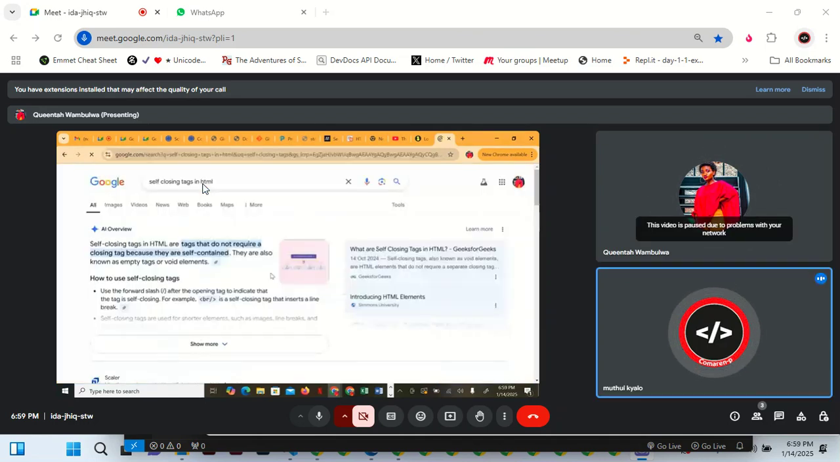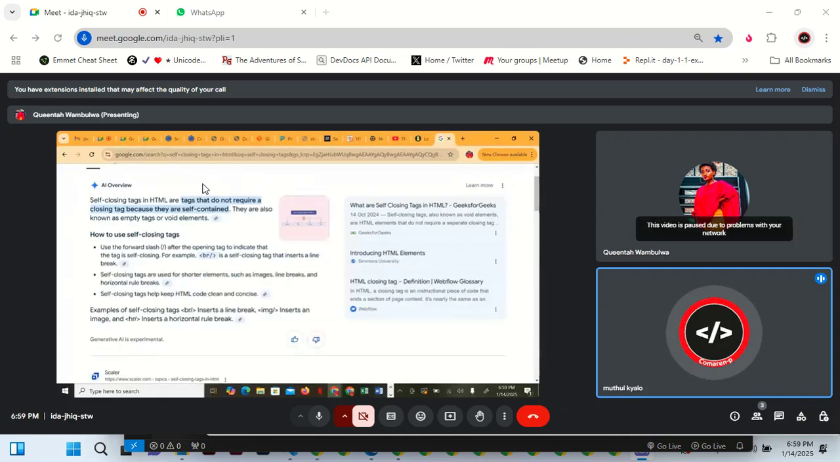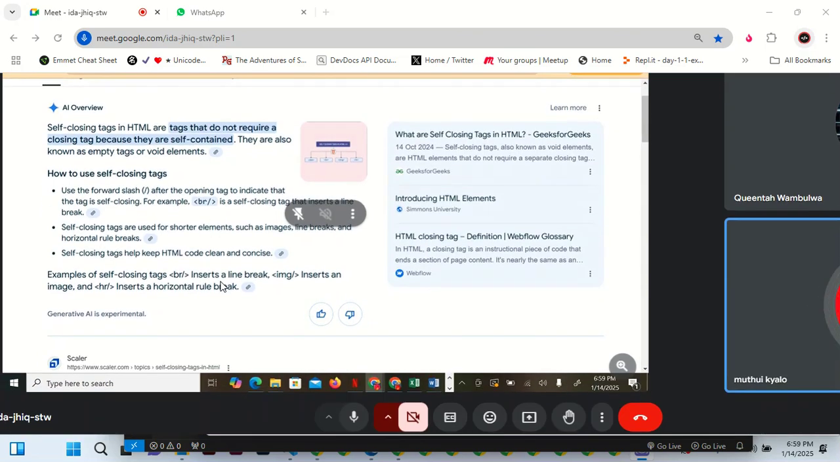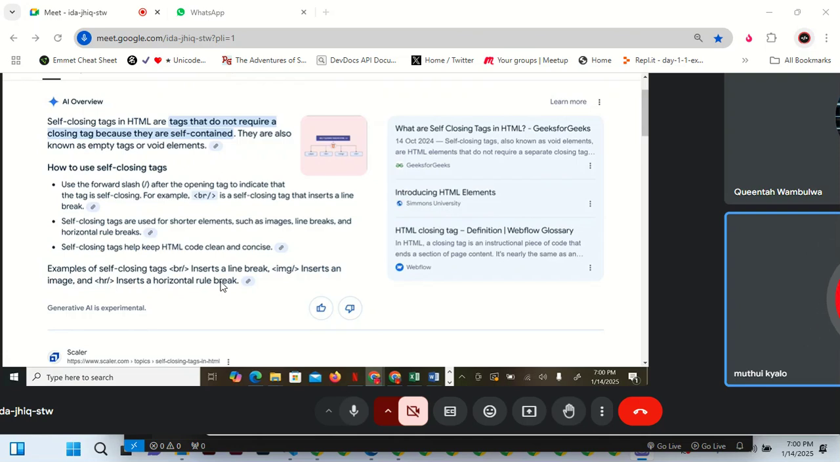Then you can enter. Self-closing tags in HTML are tags that do not require a closing tag because they are self-contained. They are also known as empty tags or void elements. So there is an example of a void tag there, that is break, and we also have another one which is called horizontal, but I think there is no other like that. There is another one, yeah, it is there.